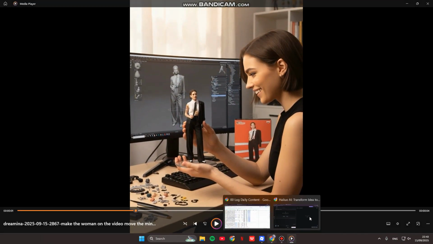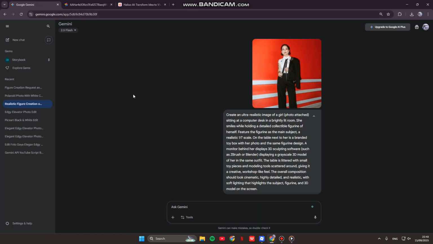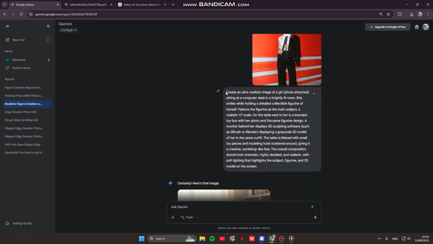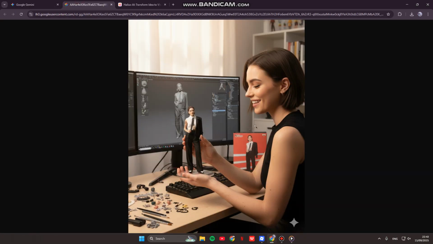Now what you need to do is just open your browser or your Gemini application to generate the photo. So you need to generate the photo first before making the video. You can just upload your photos like this and use this prompt: Create an ultra-realistic image of a girl photo attached, or you can also of a boy if it's a man or a boy sitting at the computer desk in a brightly lit room. You can just copy this prompt and the result will go like this.